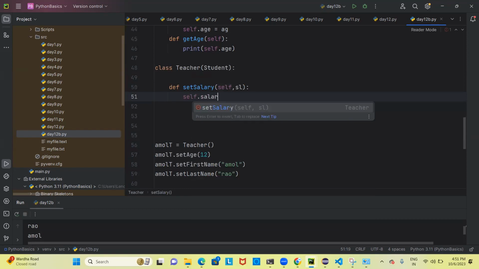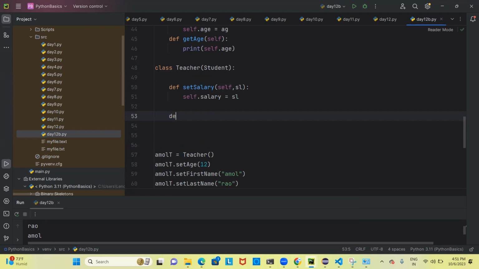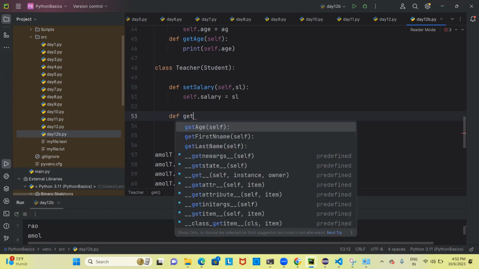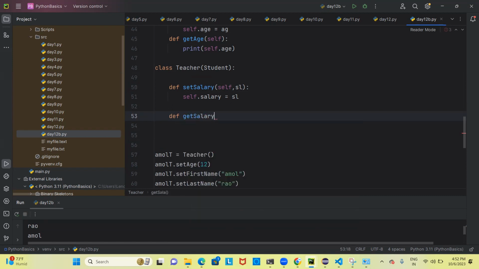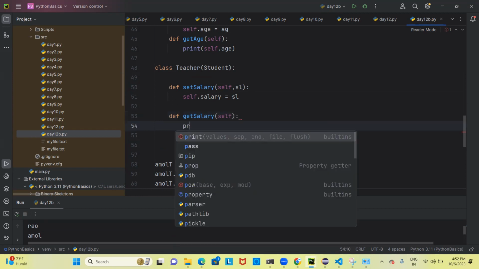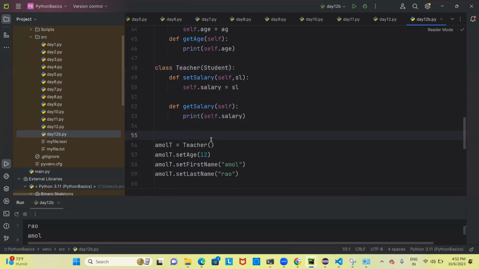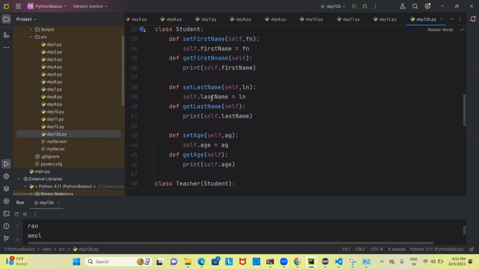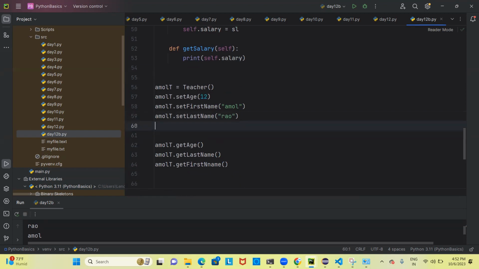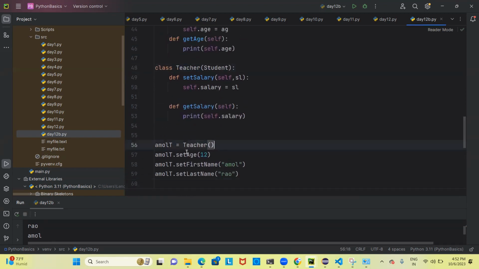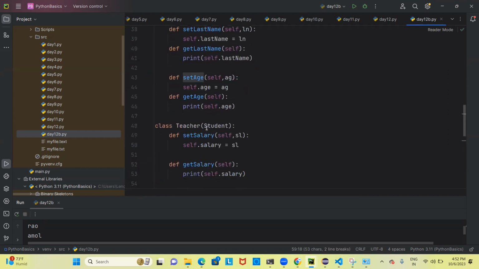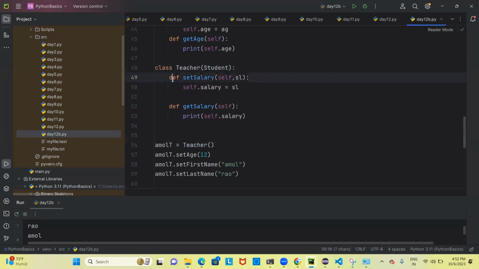Self dot salary equal to salary, and here I'm saying def get salary. Print self dot salary. Now in such scenarios, I can still access the properties of the parent, setting and also getting the values. I'm creating the object of teacher. Still I'm able to access the properties and methods of the student class because of inheritance, as well as on the teacher reference variable I can access its own methods also.